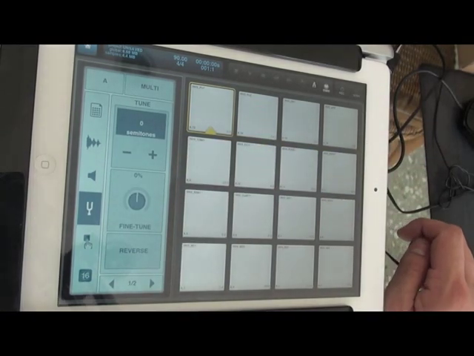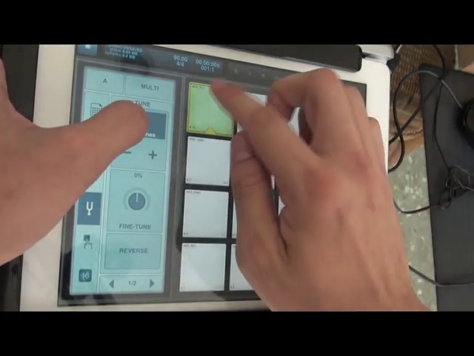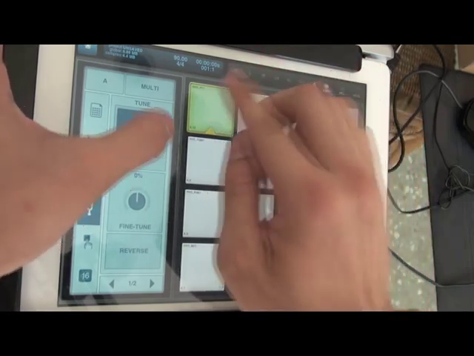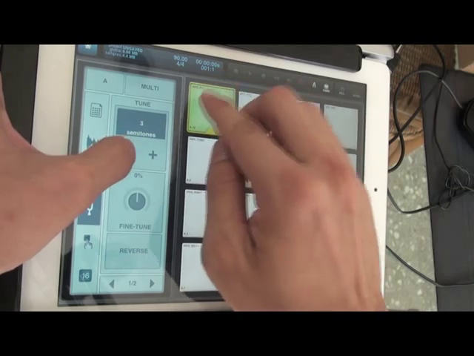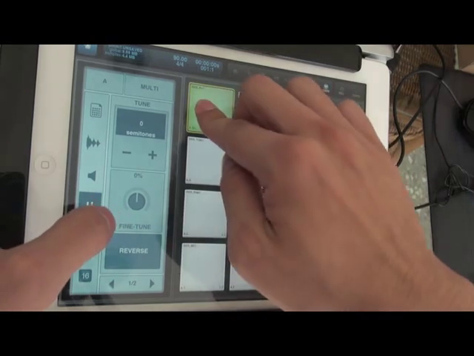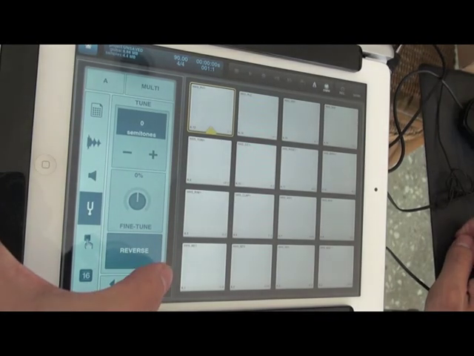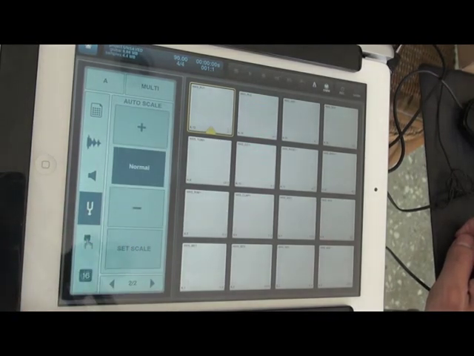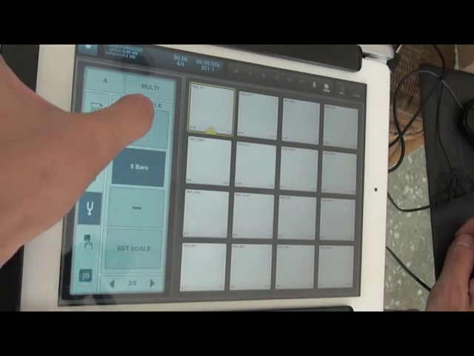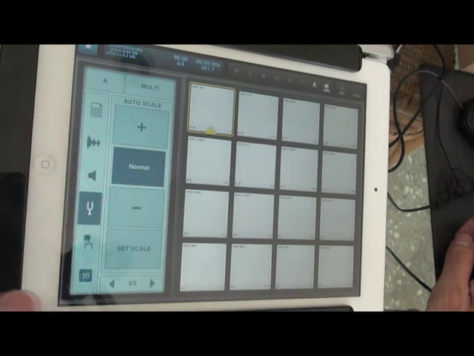Our fourth tab is our tune tab, which lets you select the pitch by semitone. So right now, let's say I have this drum playing, I could change the pitch. And you can also fine tune and reverse the track as well. I'm going to go further into the settings. This is your auto scaler. You can select from 1 bar all the way up to 32. So this is where you can set the scale for that. I'm going to leave it as normal.